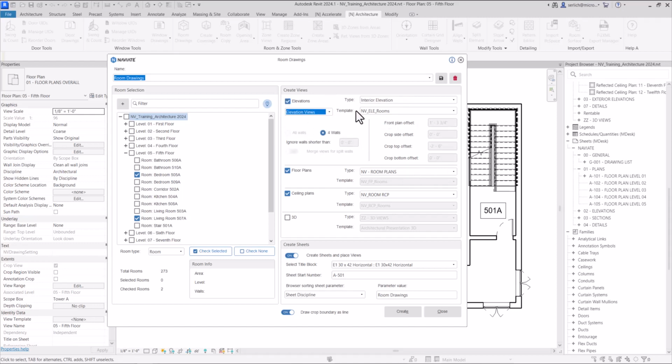We can also select a type and template for each of our views, both for elevation views and section views. For the floor plans, we also have the type and template. If that type already has a template associated to it, that option is grayed out. Same thing for ceiling plans and for the 3D views.